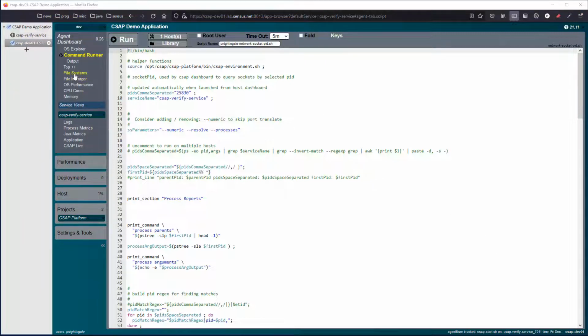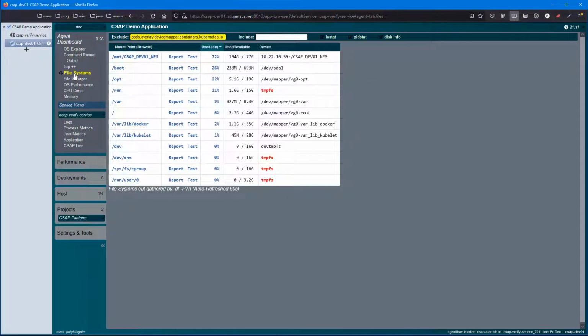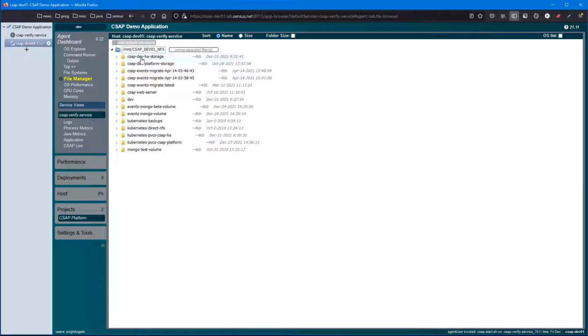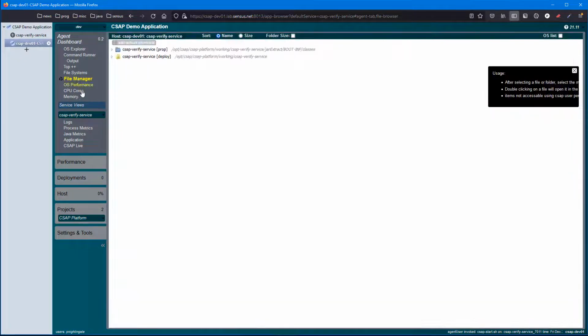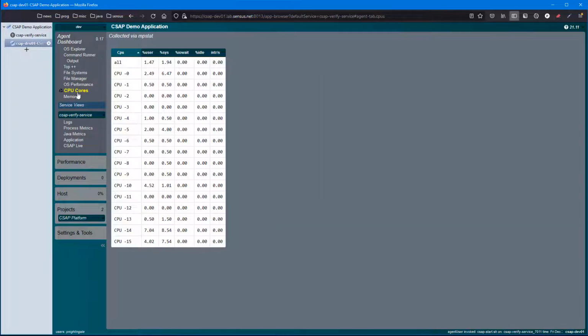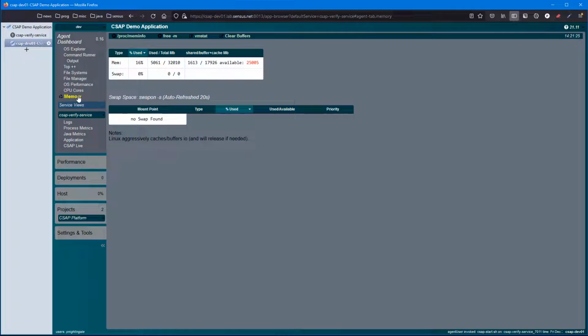And of course, we can go down to the file system view, which will provide us with a summary of the mounted file systems. We can actually check out some of these. So for example, we have an NFS mount point. If you click on it, it will open up the file manager view with that file system selected. Clicking it again will get us back to that service default view that the view is currently associated with. We can also look at the OS cores as well as the memory and observe the latest collected data for each of them.